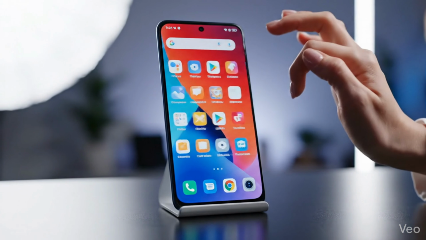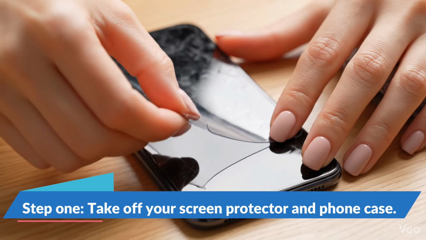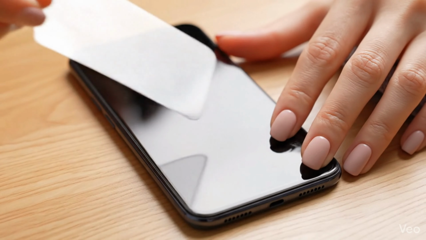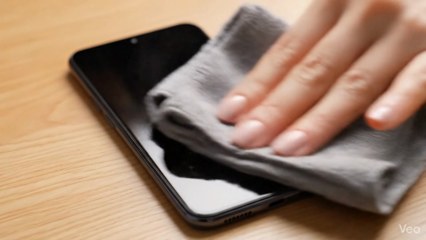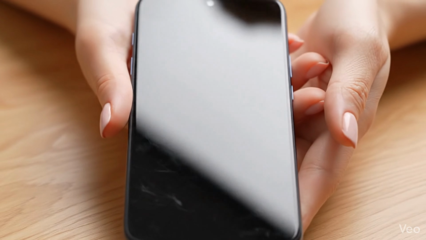Step 1. Take off your screen protector and phone case. Doing this often solves the problem and shows you're taking control to fix it. Plus, giving the screen a nice clean can make a big difference.